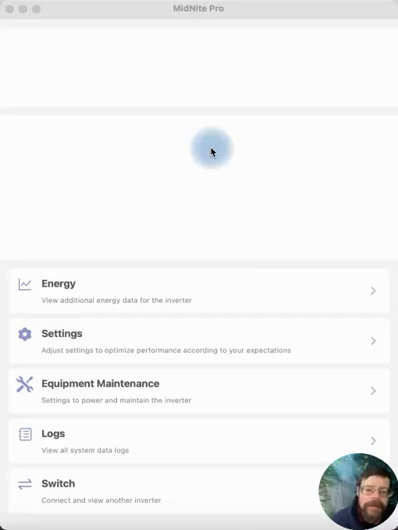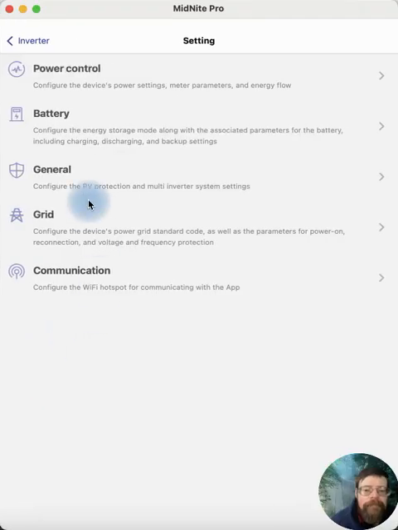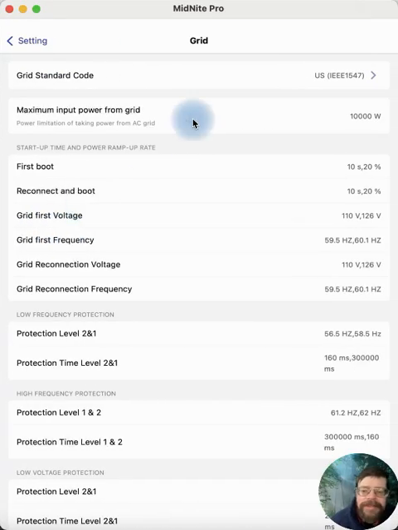In this video, we're going to talk about the grid settings in the app. We've logged into our inverter here. We'll go to Settings, and then click on Grid. And here are our grid settings. Most of these we never mess with, but there's a couple of them that are important to know about.